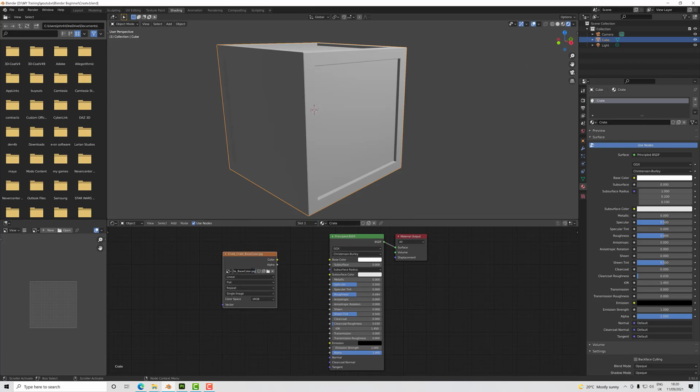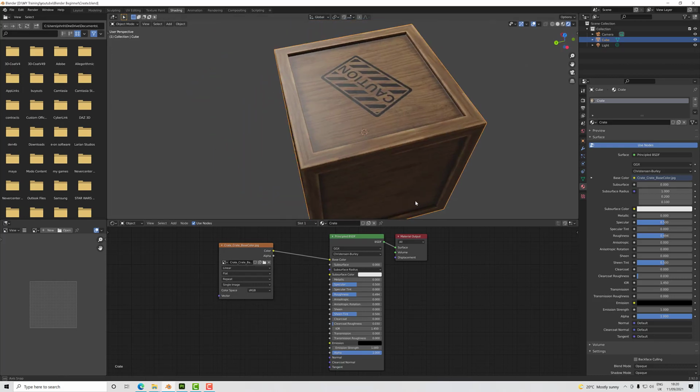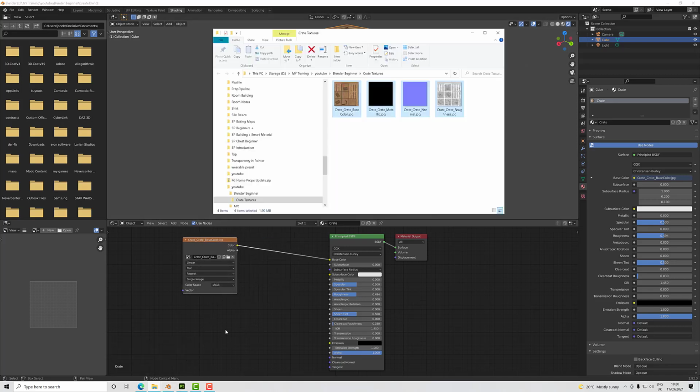So this one is what? Base color. Okay, so it's brought base color in for me. I just need to drag and drop and connect that to base color, and there it looks like our crate. Well, the color of it anyway. On top of that we need the other maps, so let's drag those in as well.